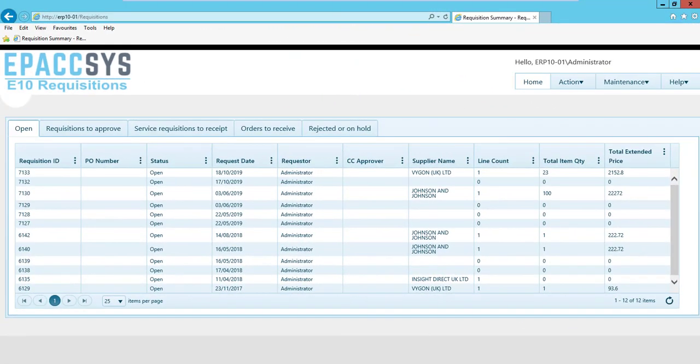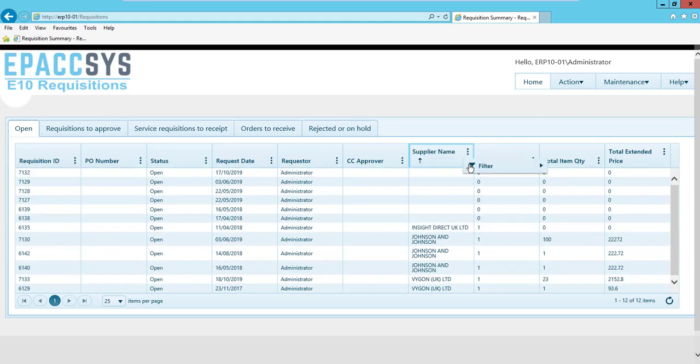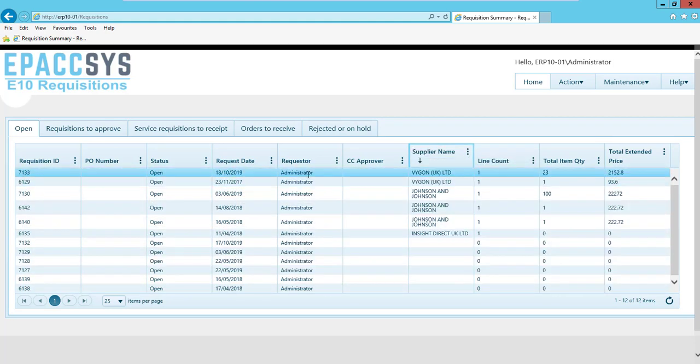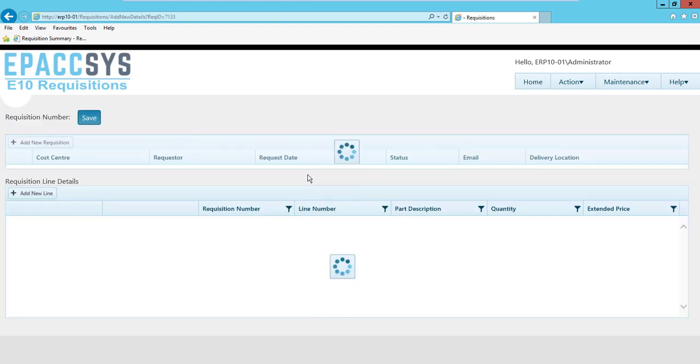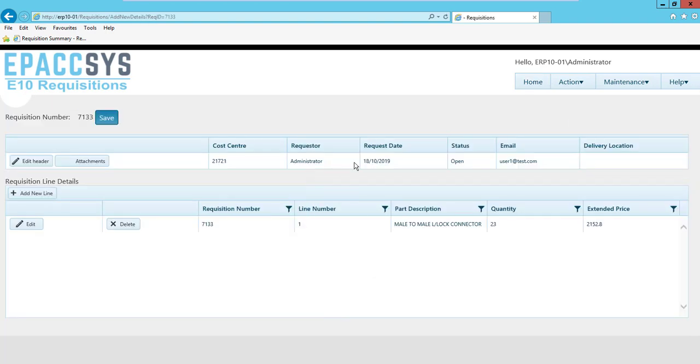Access is through a web browser to a specific website URL for the organisation. You'll be presented with a homepage consisting of tabs showing requisitions at particular stages in their process. You can view all of your open requisitions, requisitions you need to approve, any orders awaiting receipt, and orders that have been rejected or put on hold. Each column header contains column settings via a right-click where users can choose to sort and filter their data display. Double-clicking any line will launch the requisition details to allow viewing, editing, or approval where appropriate.